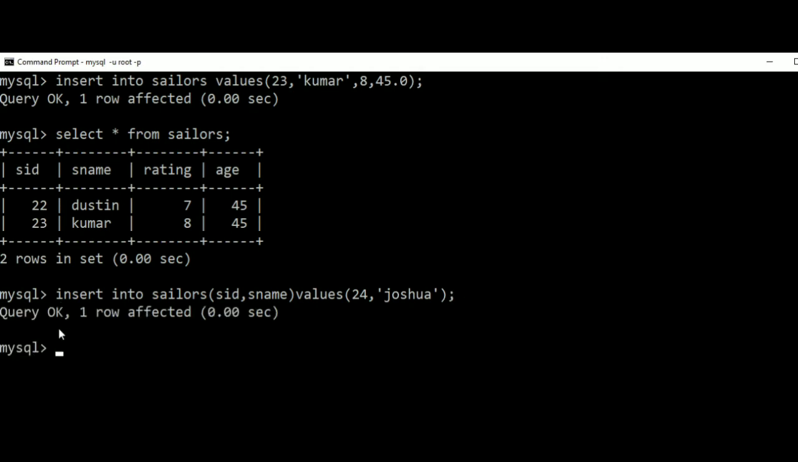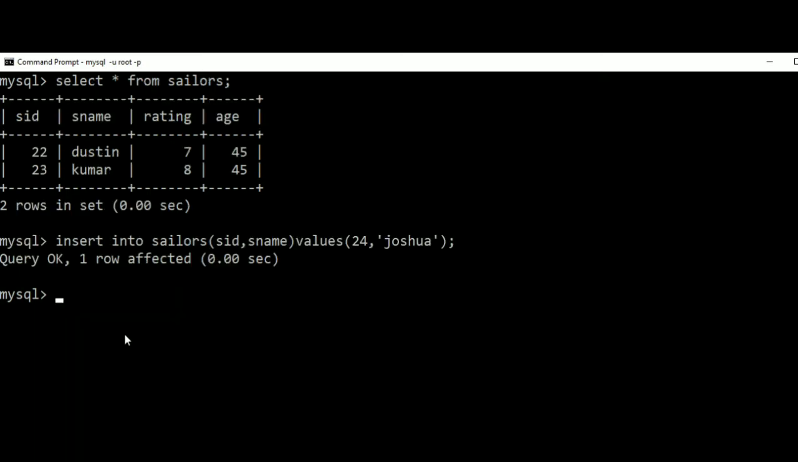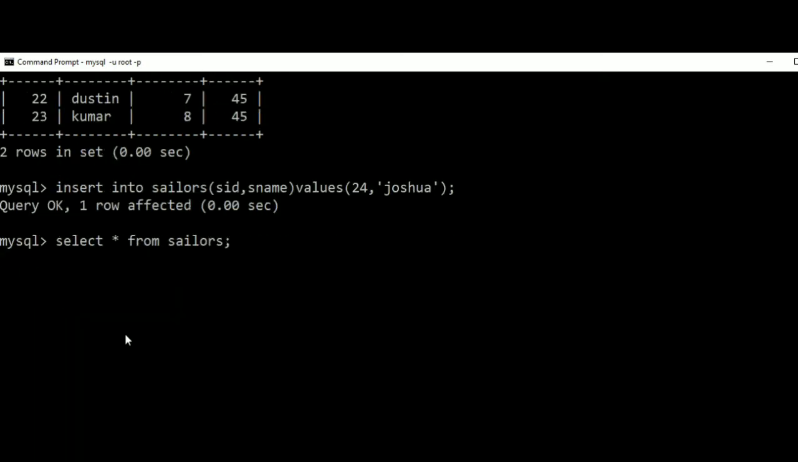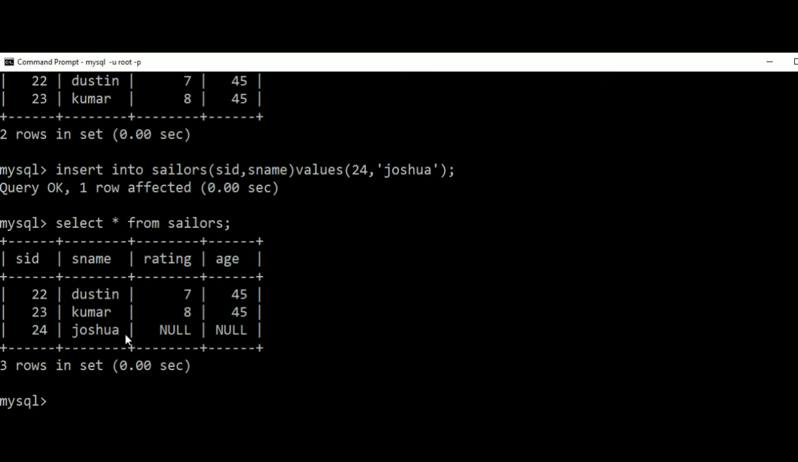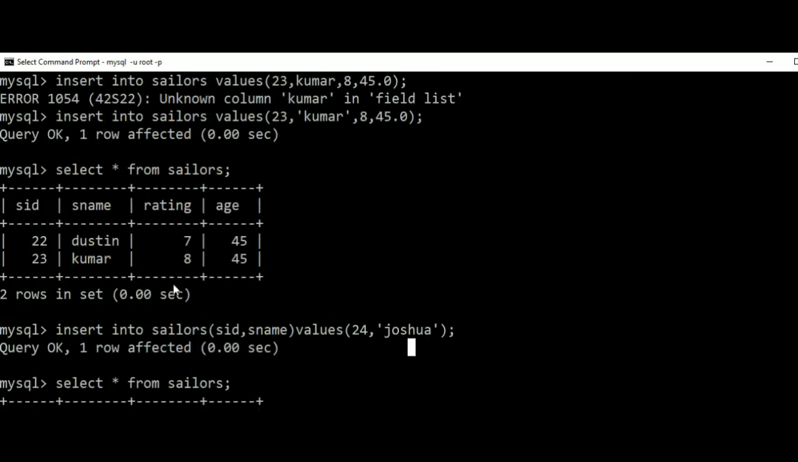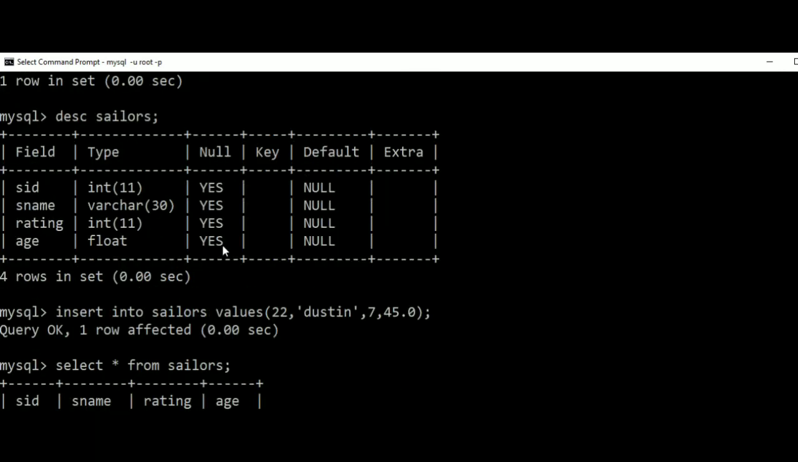Again the query is okay, one row has been affected. Now we will see how many rows there are in sailors in total. See here, we have got the third row with SID as 24, which we inserted, and SNAME as Joshua. And you have observed here that the rating and age values of the third row are null. As I told you in the previous video, if you are not entering any value for any of the attributes, the default value you will get in that attribute is null. That is the reason why you have this as default.